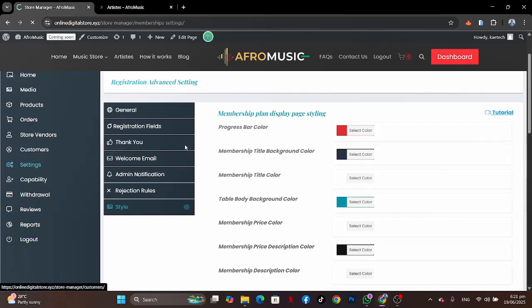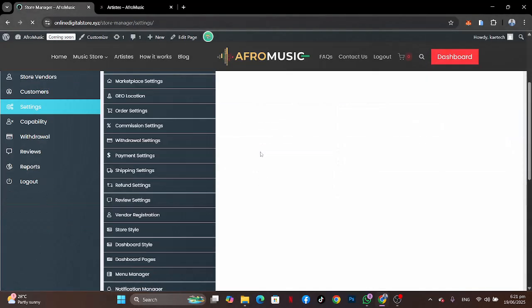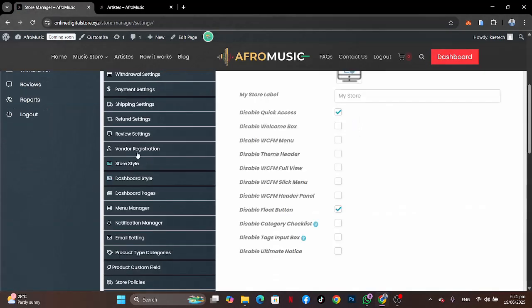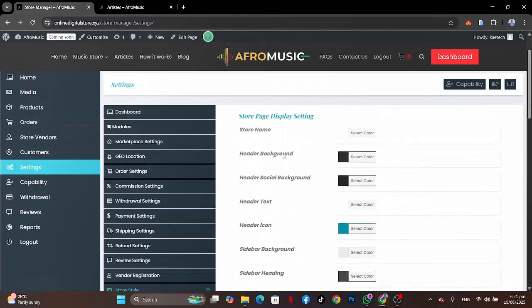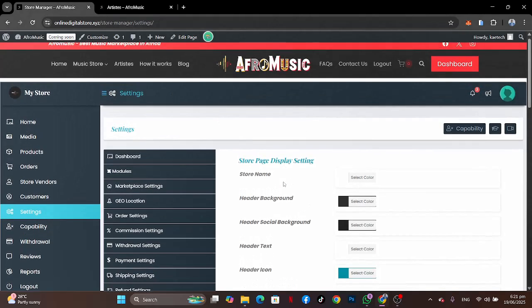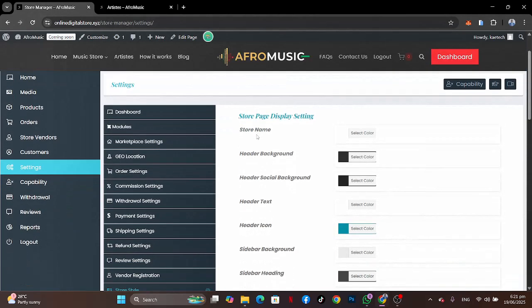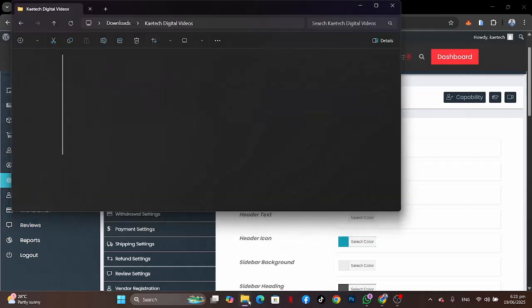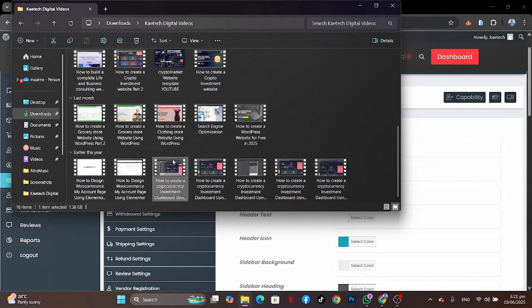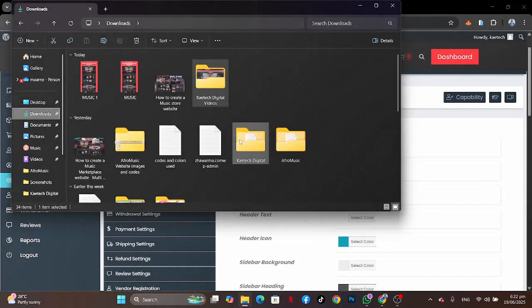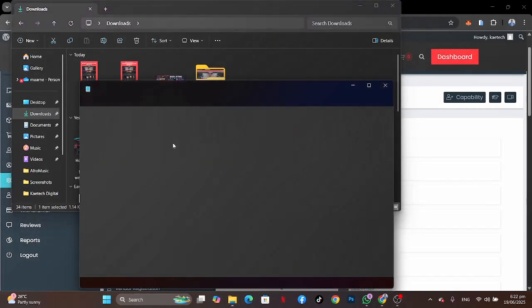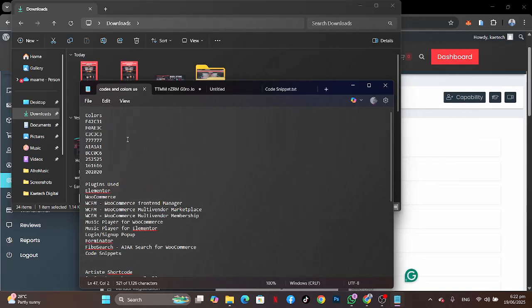But let's go back to settings over here, and then we were at vendor registration. Now we are done with vendor registration. Now let's go to store style. So we're going to look at how we can style this place so that it matches the color that we are using. Okay, so I'm going to open this one, and then I'm going to look at our colors over here, right? So we will be checking our colors to see that everything matches perfectly.